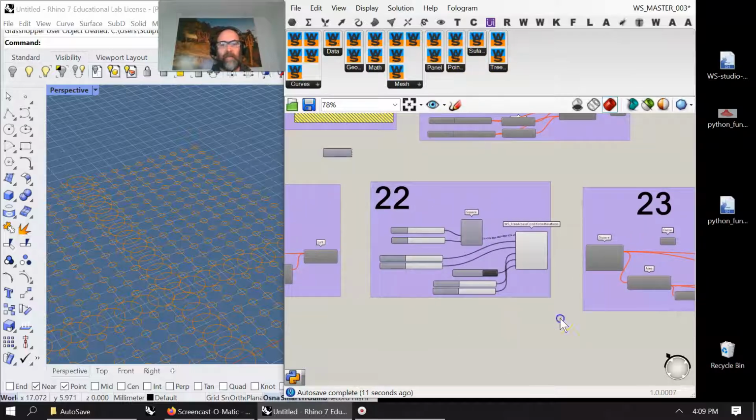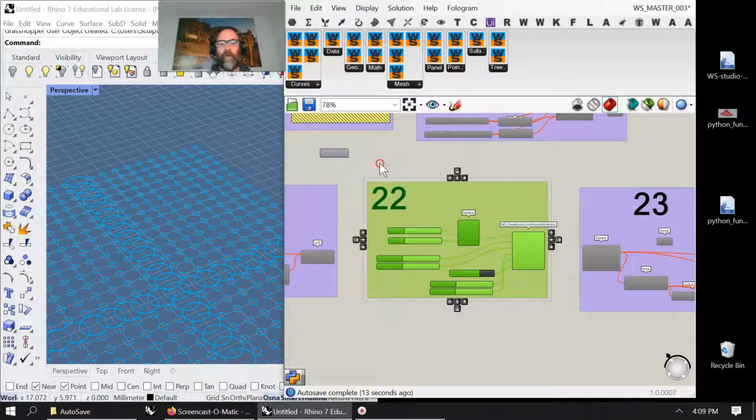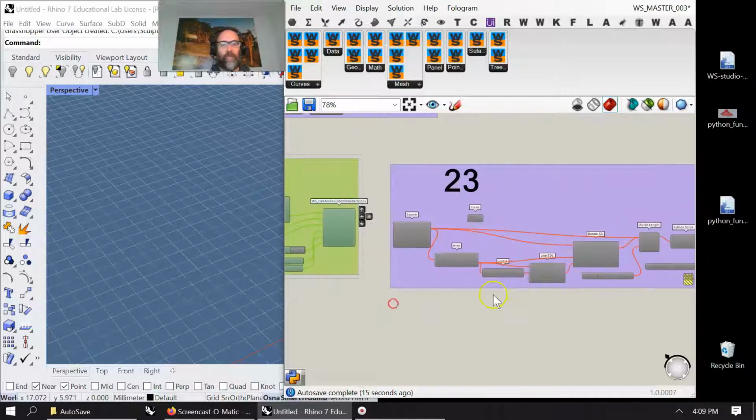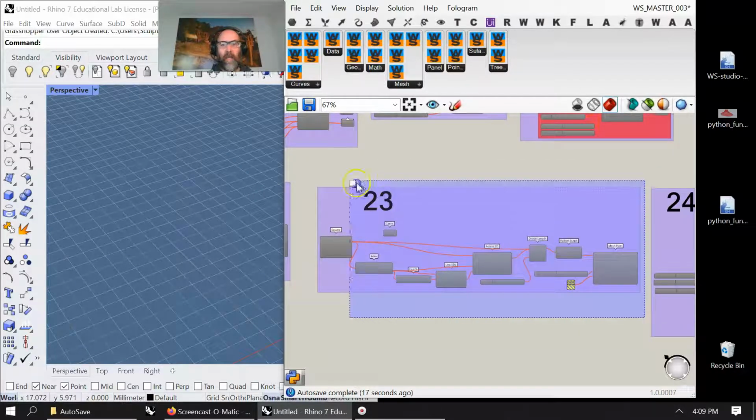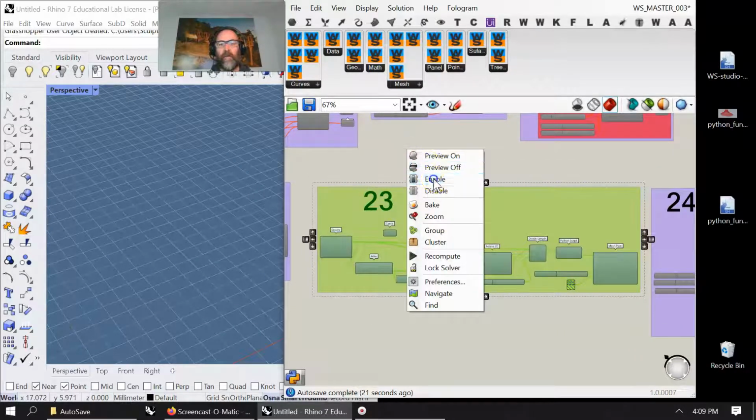Anyway, enough of that. Let's go into 23 because I wanted to get through 25. I never really know what the script is going to be to these things, but here's 23. And this one will enable.